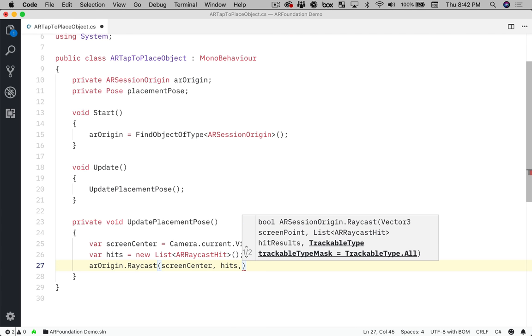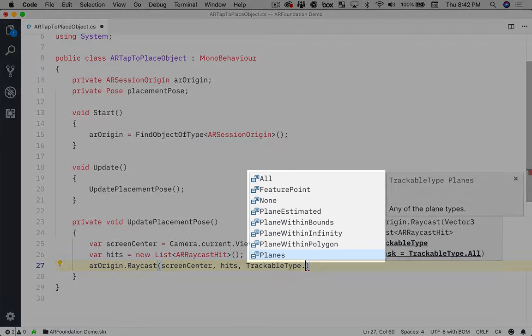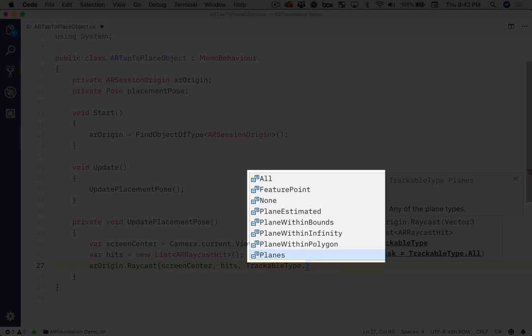The final parameter is optional. It's a trackable type. It defaults to All, but let's take a look at what the other options are. These are all the types of collisions with the physical world that can be detected. The most granular and the fastest to respond is feature point. Feature point can be any distinguishing feature in our camera feed that ARKit or ARCore are able to identify. But because these features may not be on a flat surface, they probably aren't good candidates for us to position objects on top of. We also have a number of different ways to detect planes. We're just going to choose the final one called planes, which will detect all types of planes.